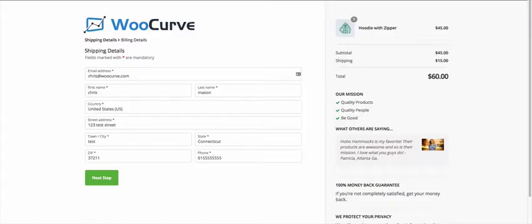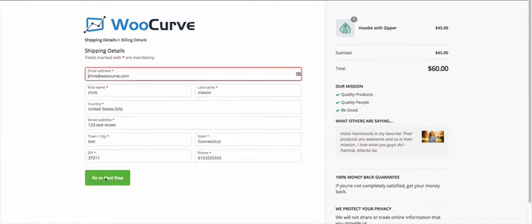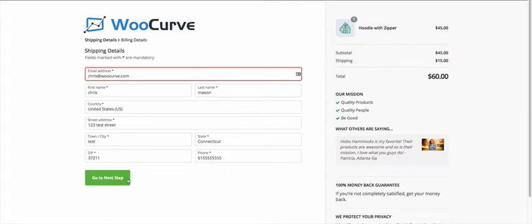And so if I come back here and I refresh this page, then you're going to see this button here just changed to go to next step because we put that in the back end. And you see how easy that is to change, but that's just a part of the power of Handsome Checkout.